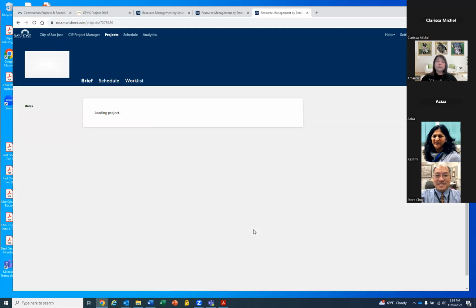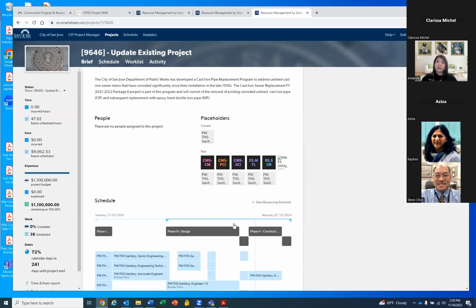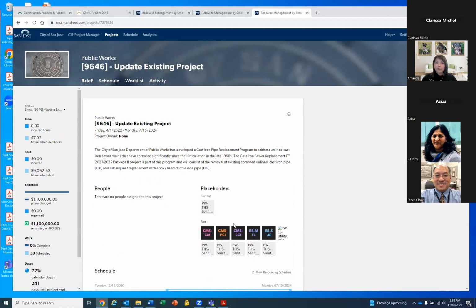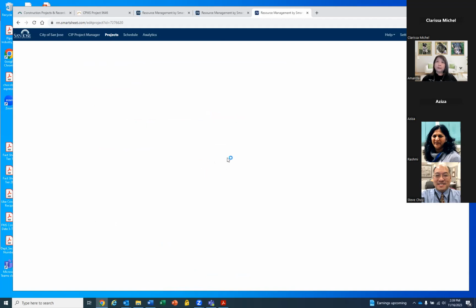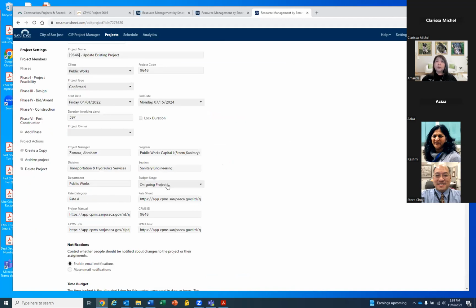Now, there's one scenario. If you don't have an existing RPM for a project that you are actually working on, let's say your project didn't come onto your radar until after all of the RPMs were created last year. What you want to do in that situation is do exactly what Aziza was talking about, create a new RPM. The only difference would be when you go into the project setting after you create your new RPM, instead of the budget stage being new, like what Aziza was mentioning, because this is an ongoing project, it's just one that does not have an existing RPM, you want to go ahead and choose ongoing.